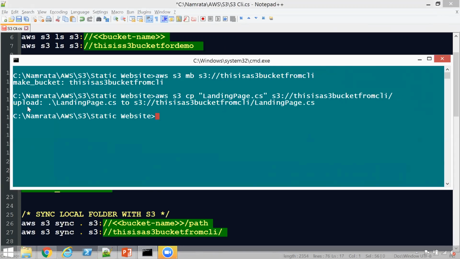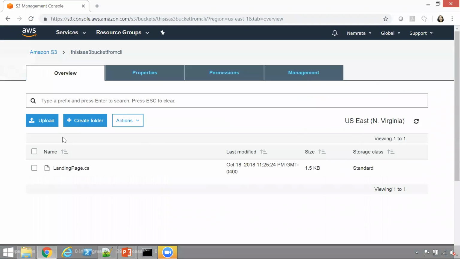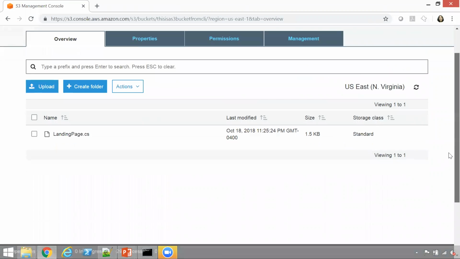And as you see, it gave us a message that this file has been uploaded successfully. So let's go ahead and review this. So I'm going to go ahead and refresh first and then click on our bucket. And as you see, our file has been uploaded and the storage class of our file is standard.